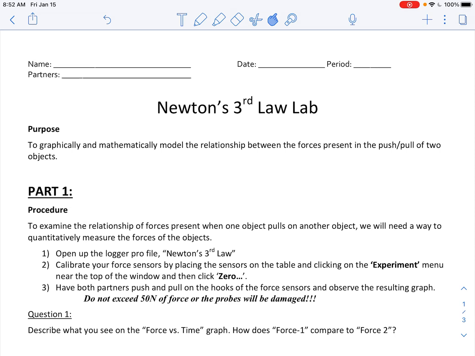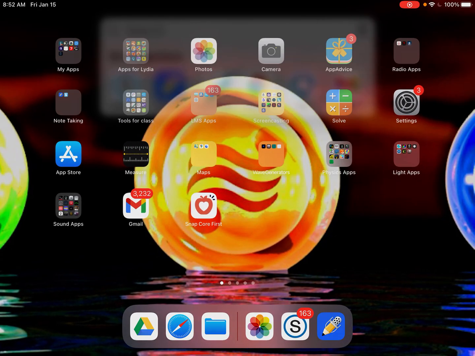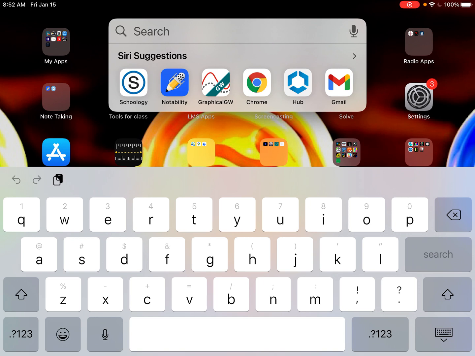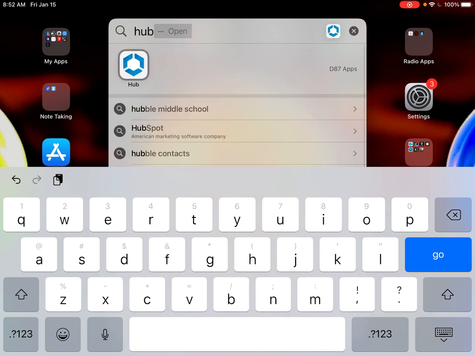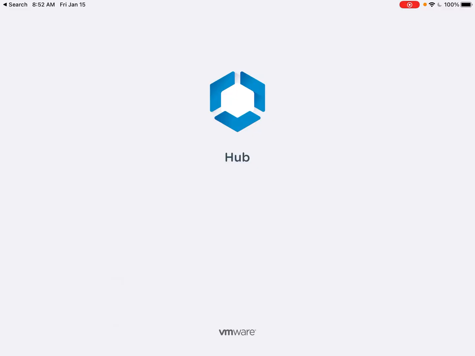Okay, so the first thing you're going to need is to get access to the app. What you're going to want to do is get into the Glenbard Hub, which is pre-installed on your iPad. So from your home screen, just swipe down to bring up your search and type in HUB. You'll see that the app is just called Hub. It looks blue and white, so just tap on it. That's going to take you to the Glenbard Hub, which is our version of the app catalog. So go ahead and let it load up.